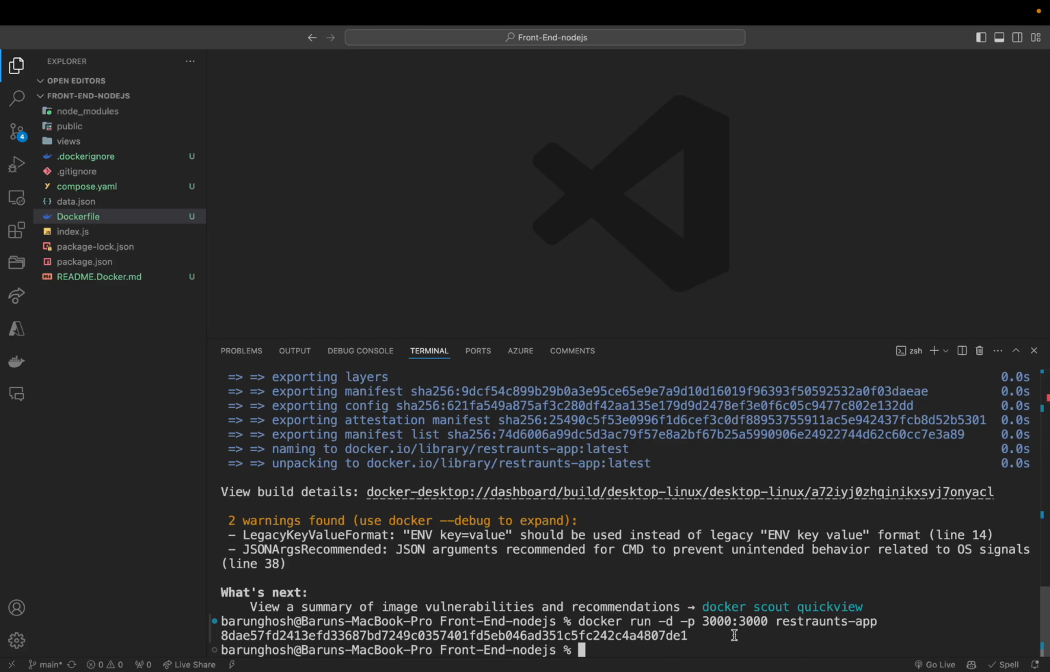After doing this, I now need to tag this docker image so that I can push it into my docker hub in my personal account. So I will write here docker tag, and I will copy the name of my docker container here. It is restaurants app hyphen app, and now I need to mention my username.